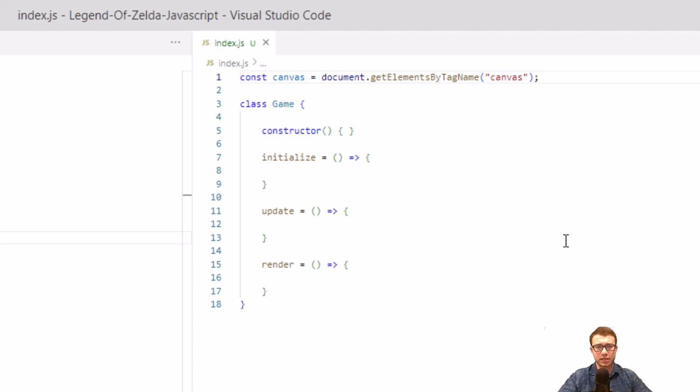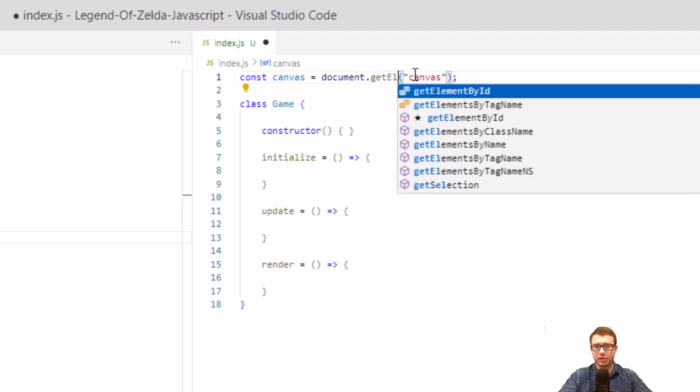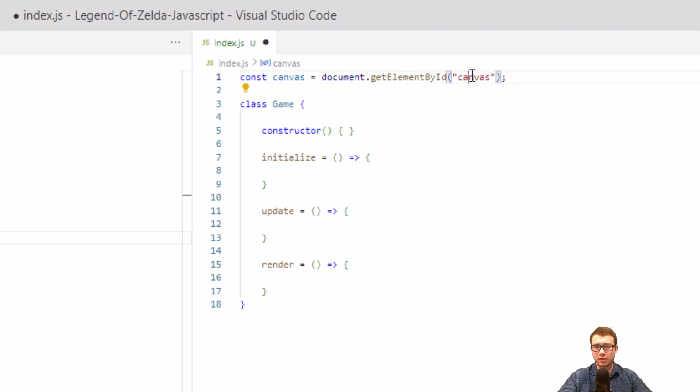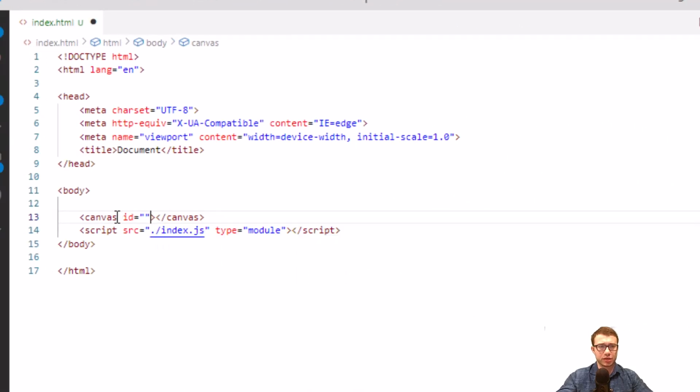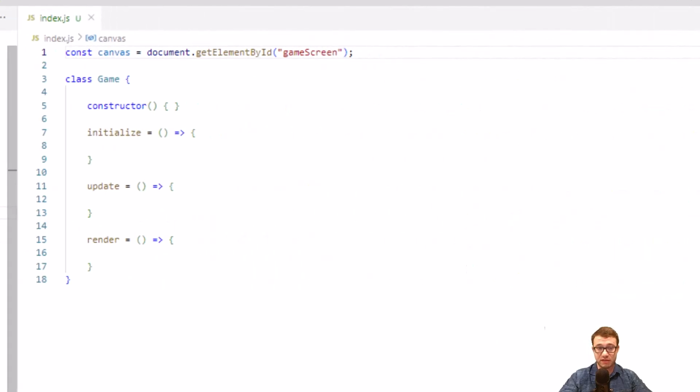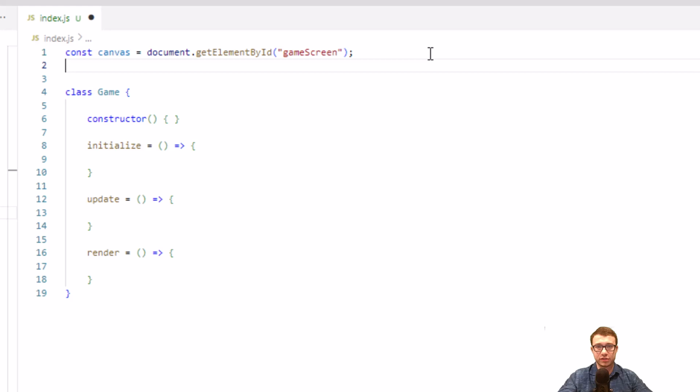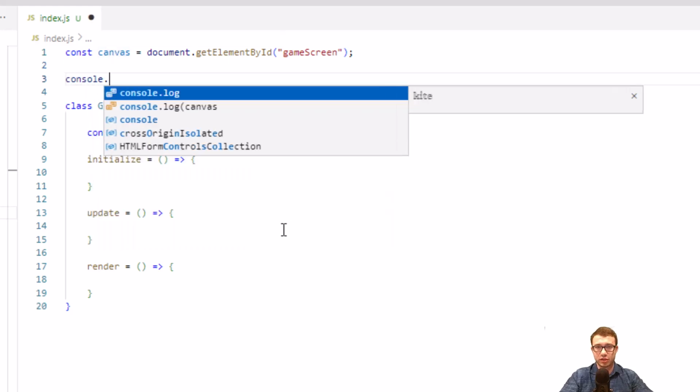Get element. We're going to get it by tag name canvas. But actually, let's just get element by ID, game screen. We'll add an ID to this just to make sure it's clear, because later on we're going to actually have two canvases, one for the game screen and one for the inventory, but we'll see that later. So const canvas.